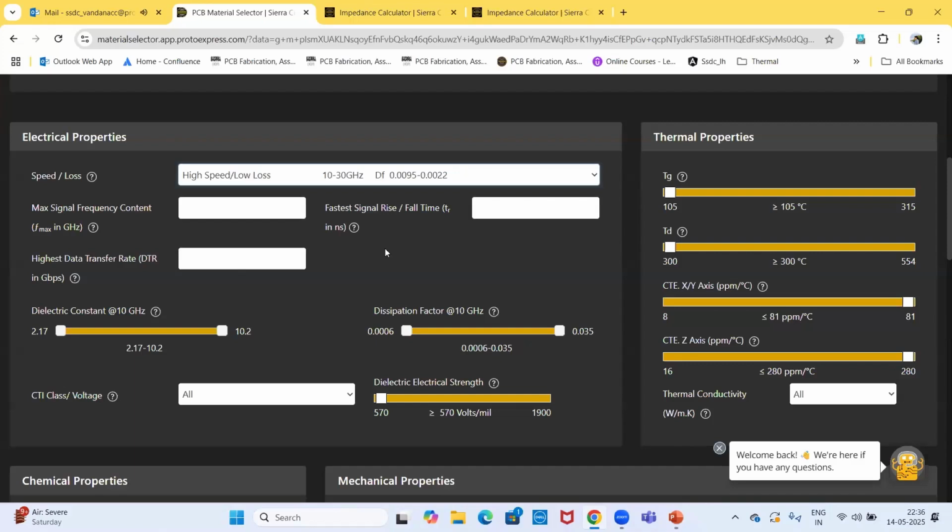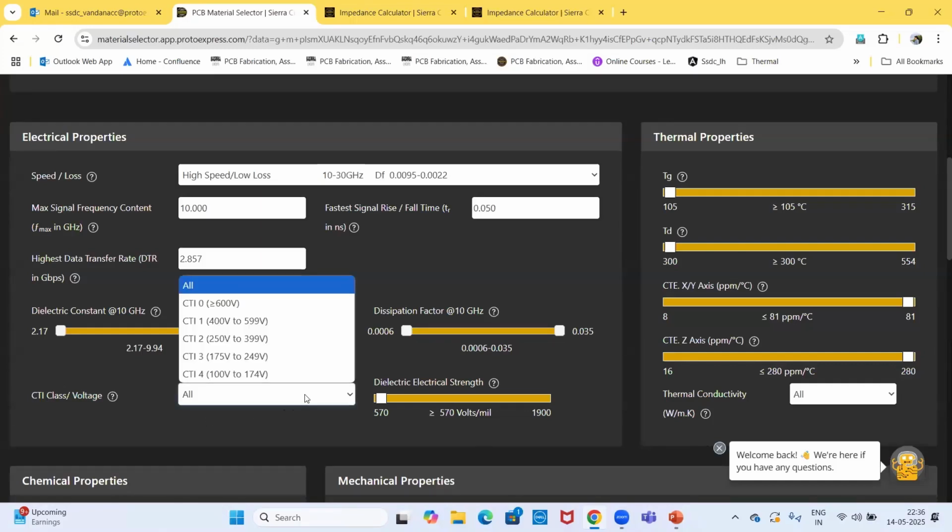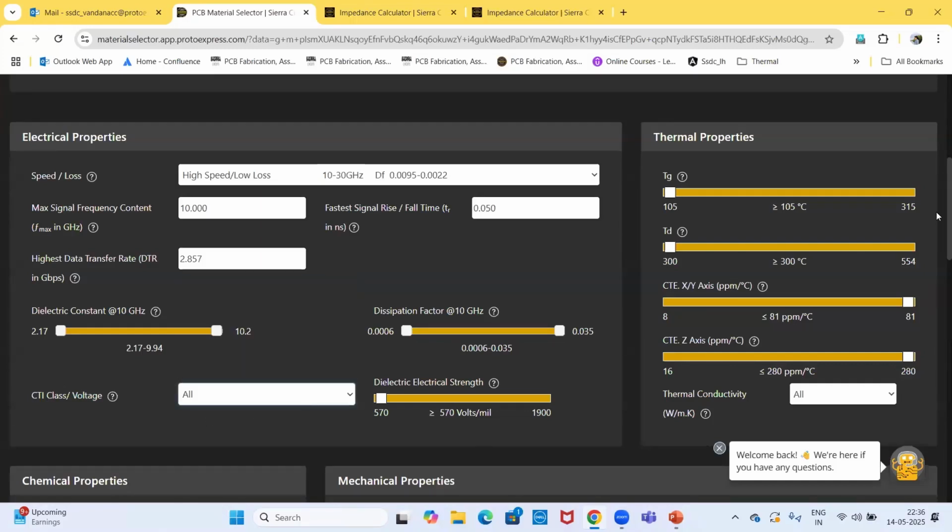You can enter any one of these parameters and the others will be automatically calculated. For example, let's go with 10 gigahertz here. When I click outside, the other two are already calculated and displayed. You can use these sliders over here to choose the range of your dielectric constant, similarly for dissipation factor and dielectric strength. We have a drop down here for the CTI class and voltage.